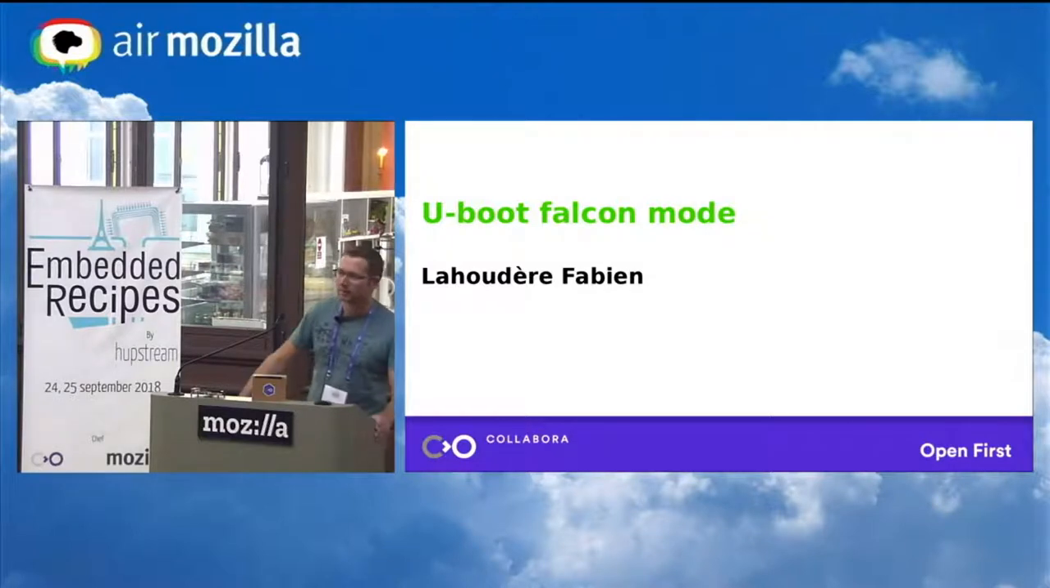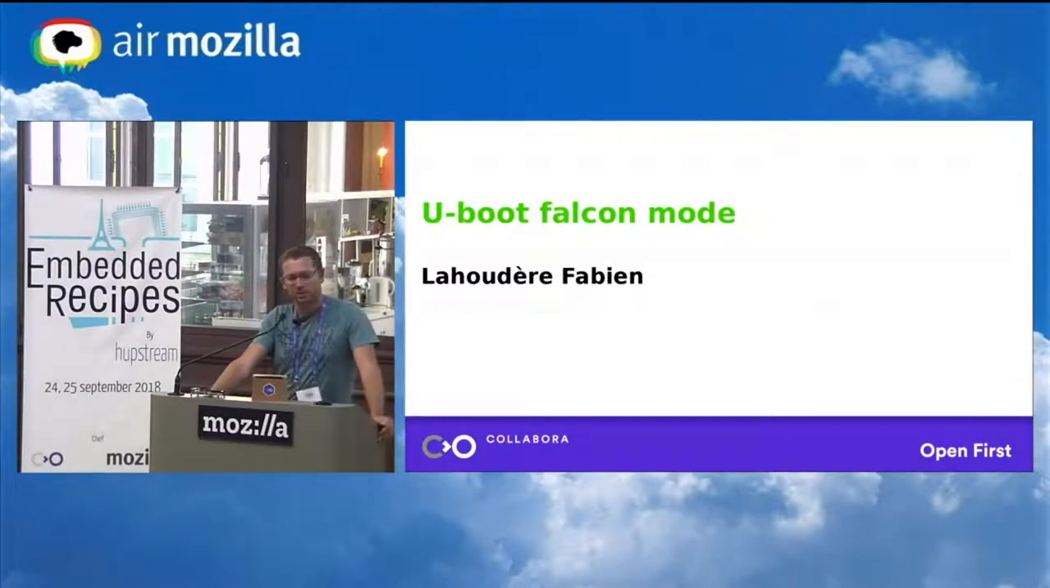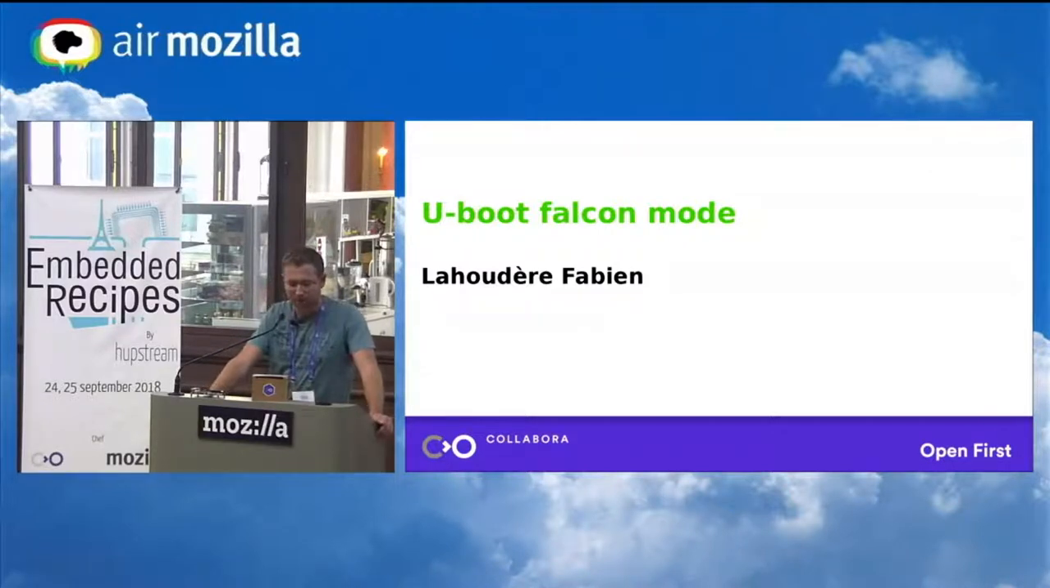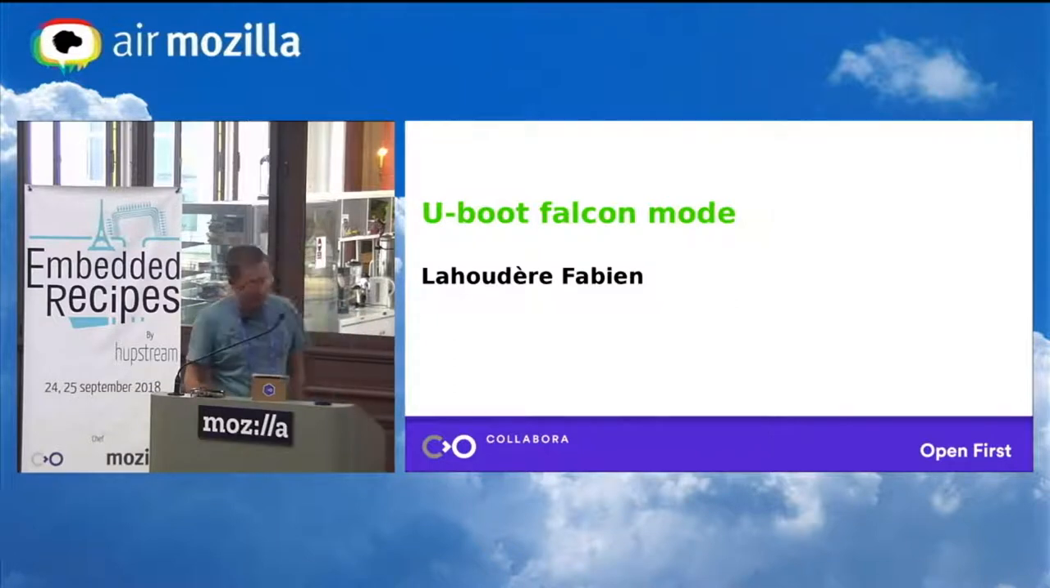DLC at a talk about optimizing boot time. It's a talk from Chris Simons, and he talked about Falcon mode, but he didn't give more detail on how he did it to enable this feature. So I became interested in this, and I had to do it to support it for the board of a customer. So that's why I decided to explain it.